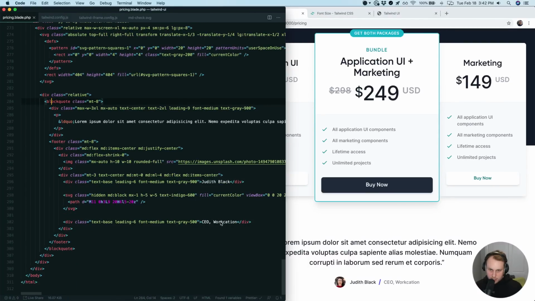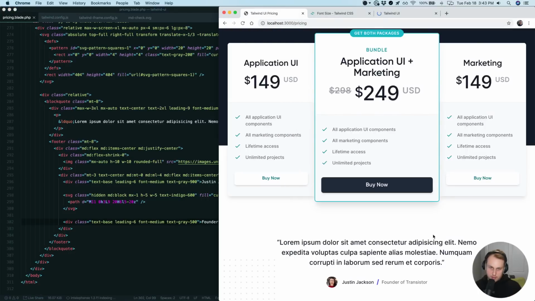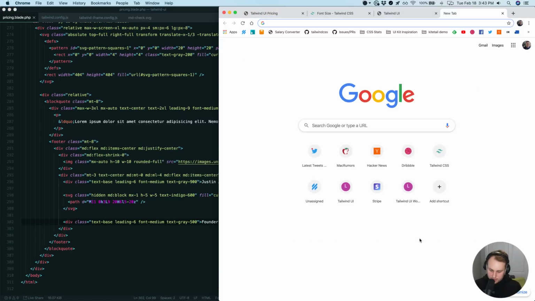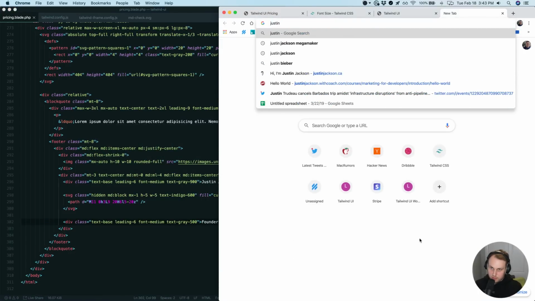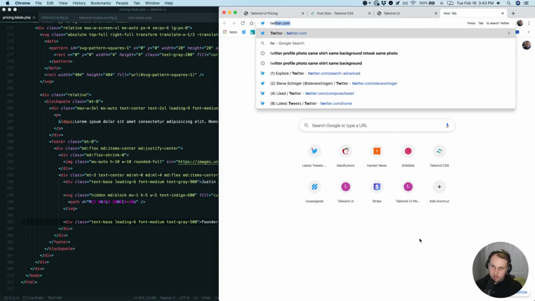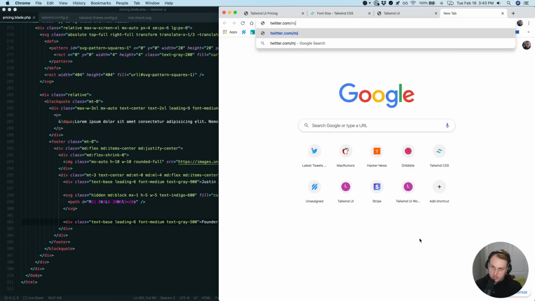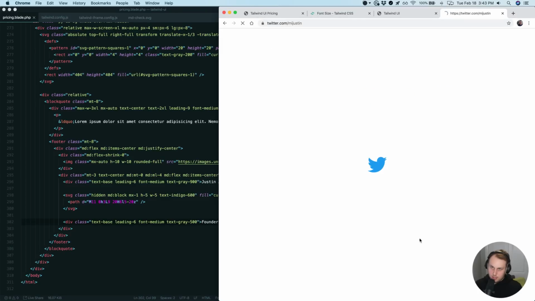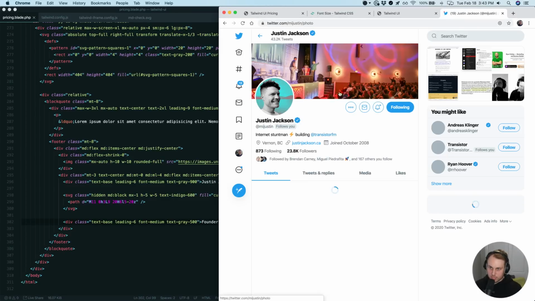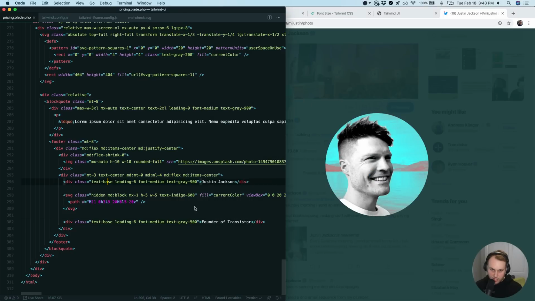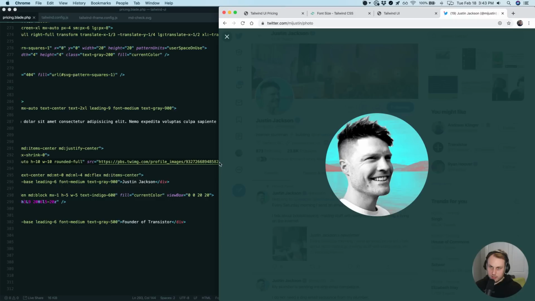And I'm going to change this to be Justin Jackson because he's the one giving us our testimonial here. And we'll just change this to founder of Transistor. And then let's go find Justin Jackson's profile photo. Let's go to Twitter. Am I Justin? And we'll just copy it from here for now. I'll probably want to host this myself eventually, but that's okay.